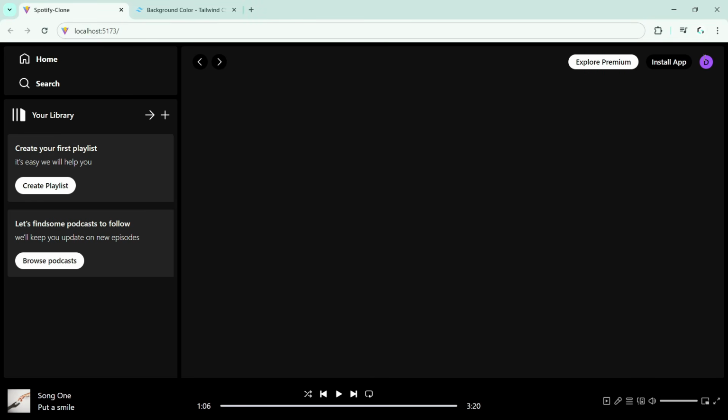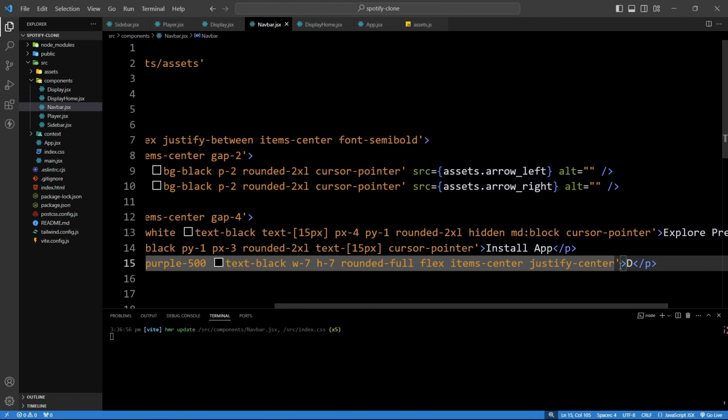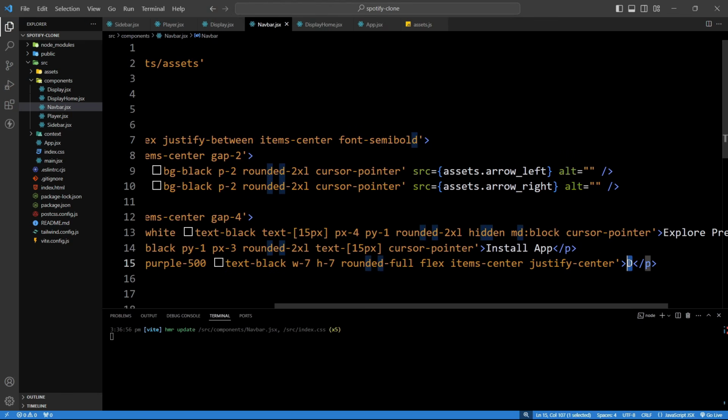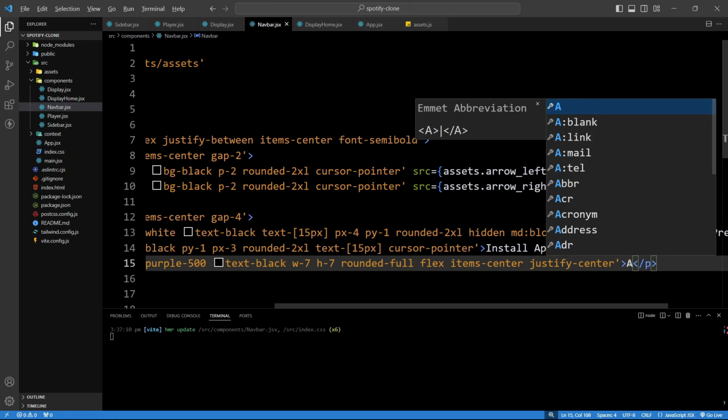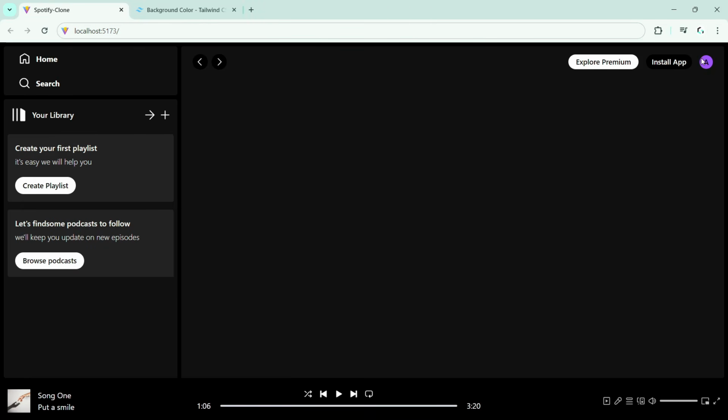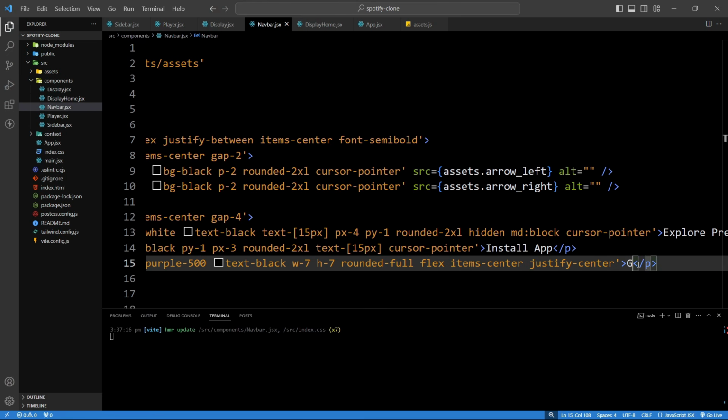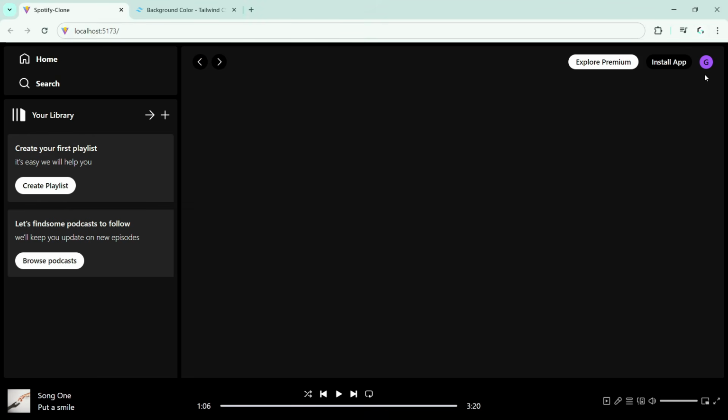So here you can see one profile icon where we have added the letter D. So according to the username, we can provide any letter like A. So you can see A on this web page. Let's set it Z. So here we have Z.